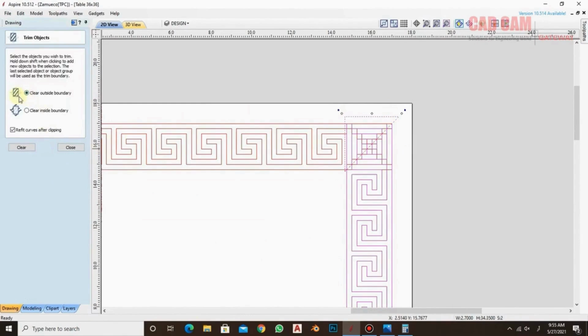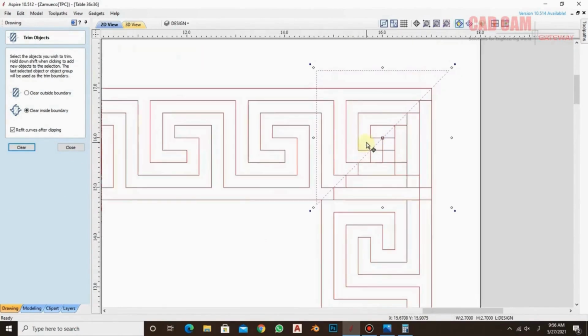Look, I will do it from the inside, and we need to clear the outside. We have to clear the inside of this object. Okay, the inside is cleared. Now look at this object here. The one we placed, we need to use this object from the other side.